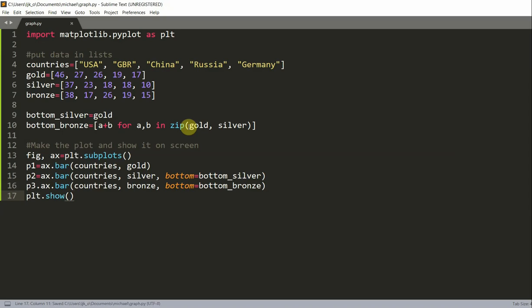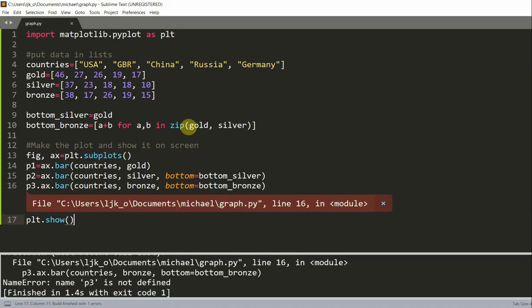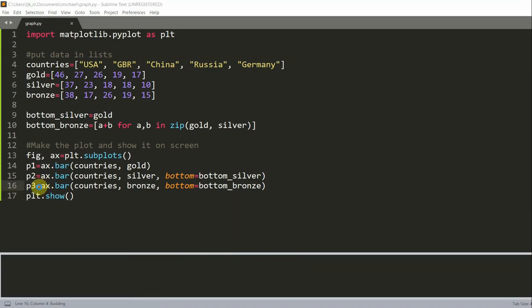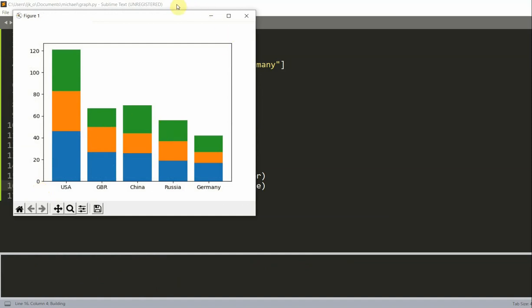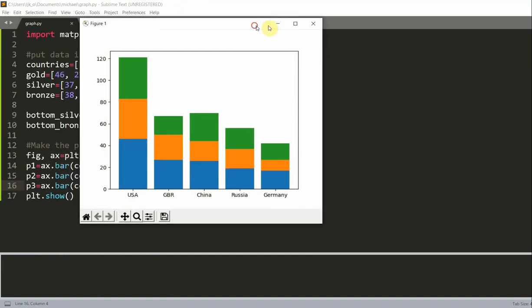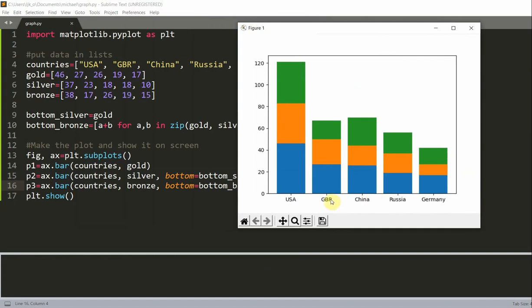And so if I save and run this, here we see all of our data. So we have our countries at the bottom, and we have our numbers for our y-axis. And we also see that this is separated by colors.